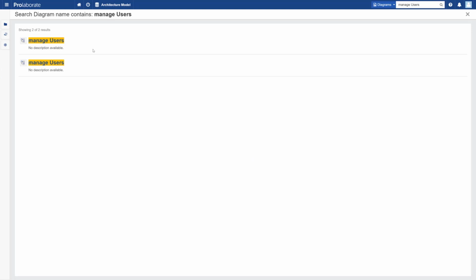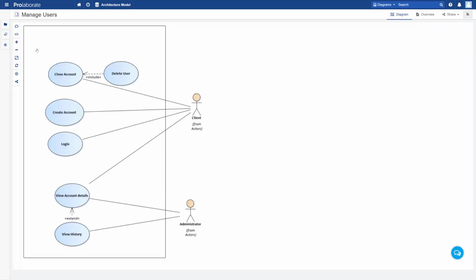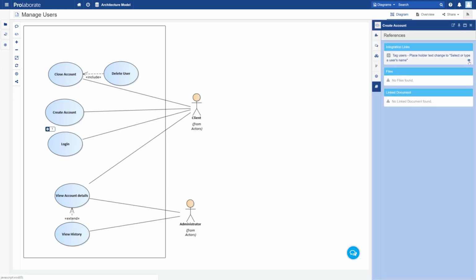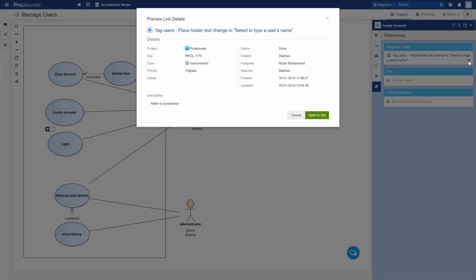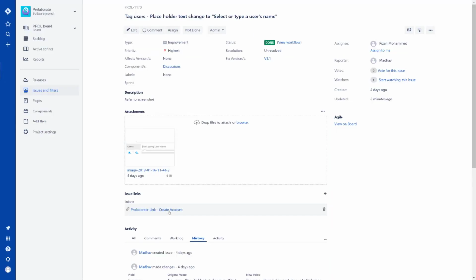So let me look at one of the diagrams where these use cases are used, and we'll see how Prolaborate gives us the visual cue to indicate that there is a Jira connection to the particular item. Clicking on those icons will show you there is a Jira item, and we could just view those details within Prolaborate. And as you can imagine, these are live information from Jira, and the user could also navigate to Jira by just clicking there.